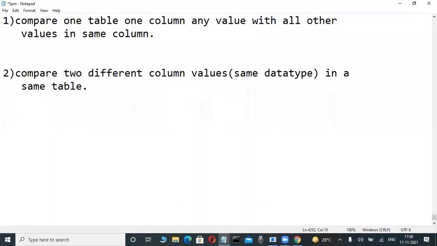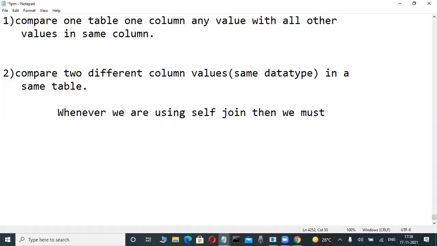Write it. Whenever we are using self join, then we must create table alias names in the from clause.